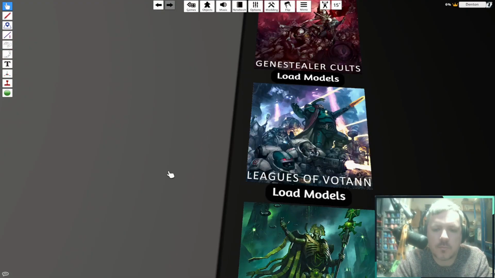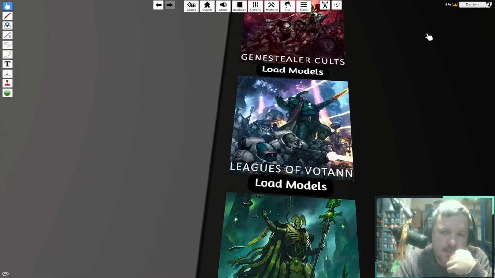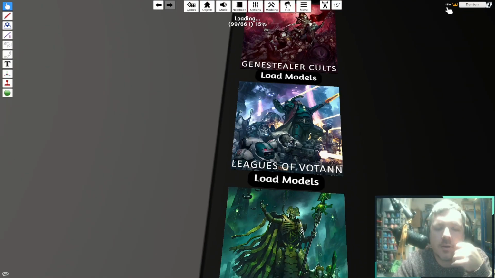So first step, I'm going to load in Drakari, and it will then begin to populate that middle board. As you can see at the top, it's slowly loading different things in, because there are quite a few assets that it has to actually load in. Again, this will vary from army to army.